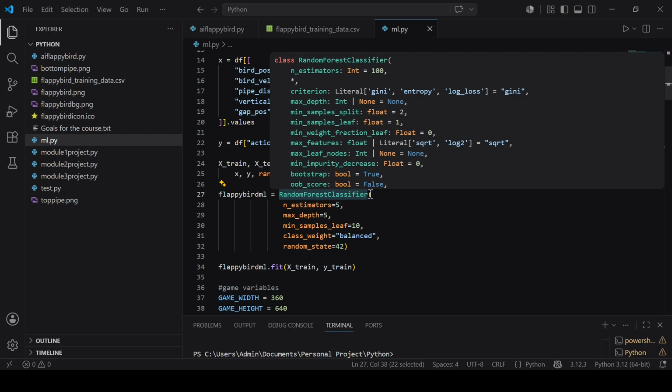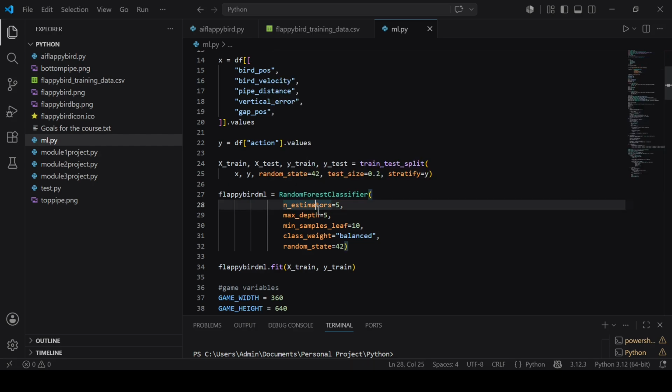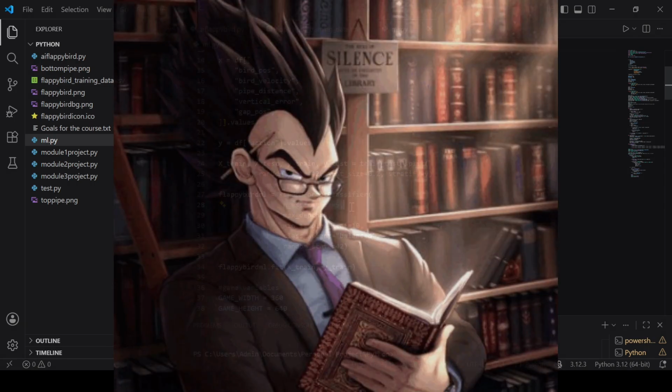That is basically it. And then for these n estimators, it's just basically the number of trees it has to go through. Actually, let me go back a bit before we go into the hyperparameters. Let's talk about how the random forest classifier works.